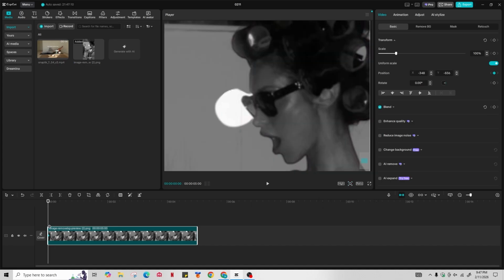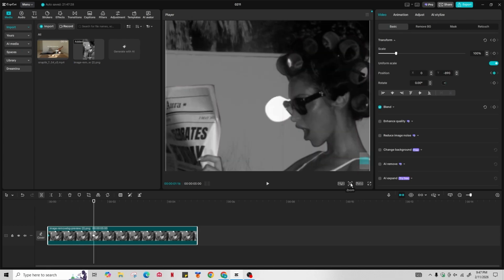Then move the timeline cursor to where you want the movement to end and change the image position and zoom again. A new keyframe will be automatically added. Repeat this process for each movement that you want to create.